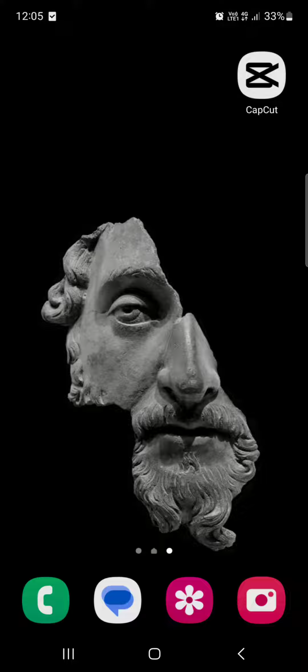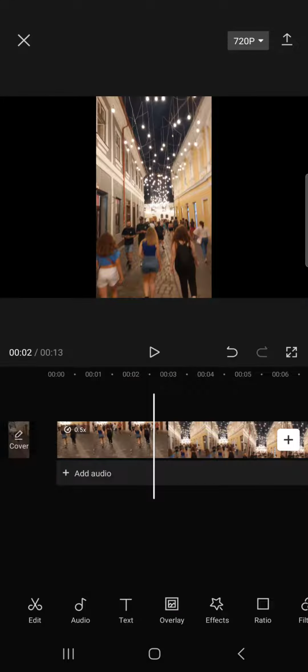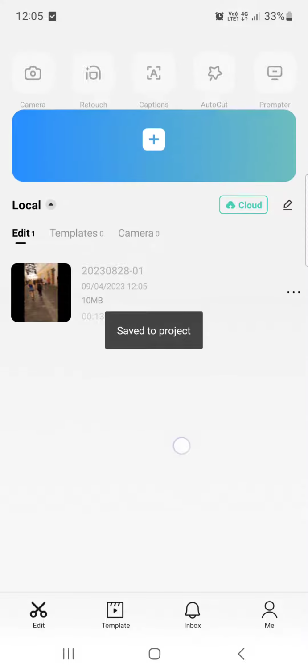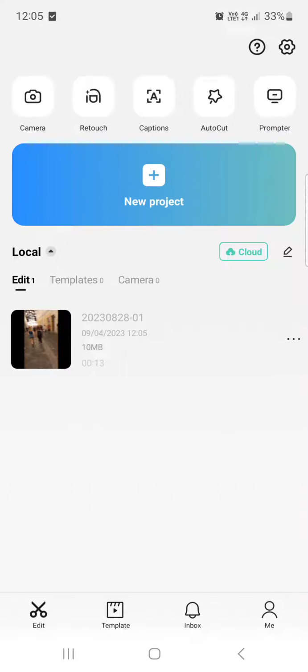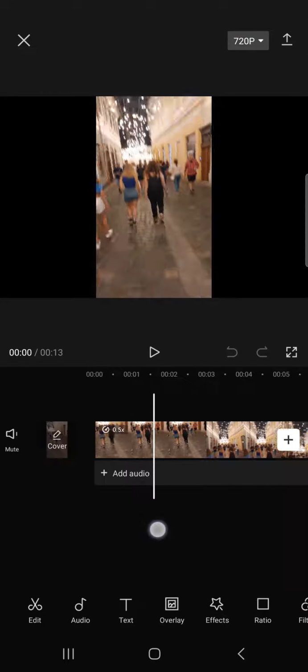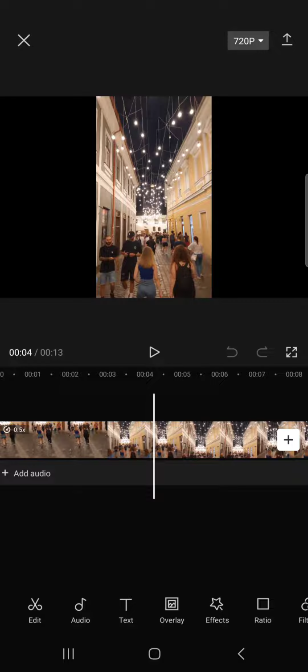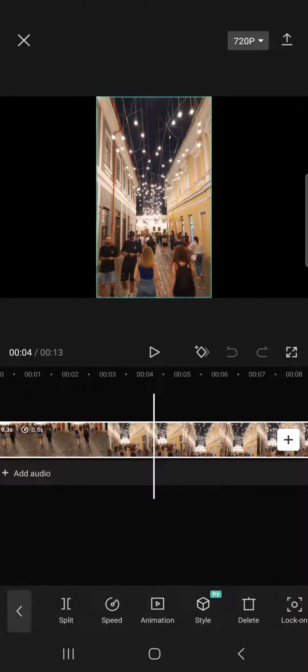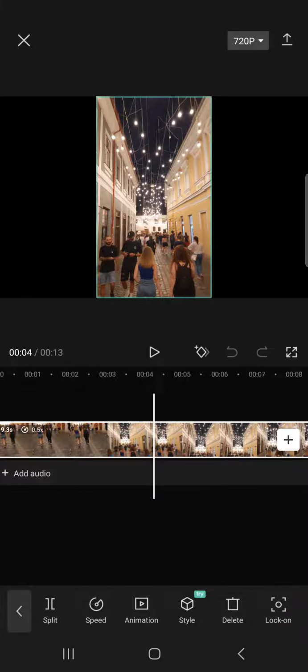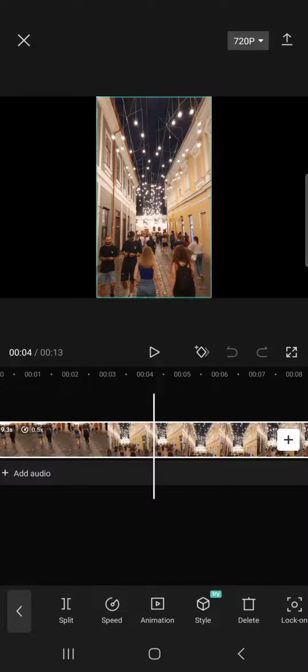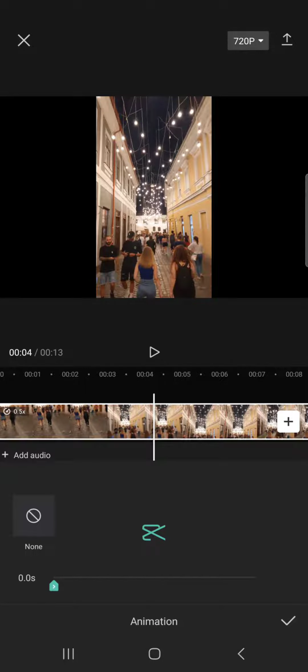So without further ado, let's just jump right into it. First we have to open up the CapCut app, and here it usually opens up in the home menu where we have our projects. We tap on a project that we want to continue to work on, and in the project we have to select the clip that we want to edit. Then, after we selected the clip, we tap on the animation button in the bottom bar.